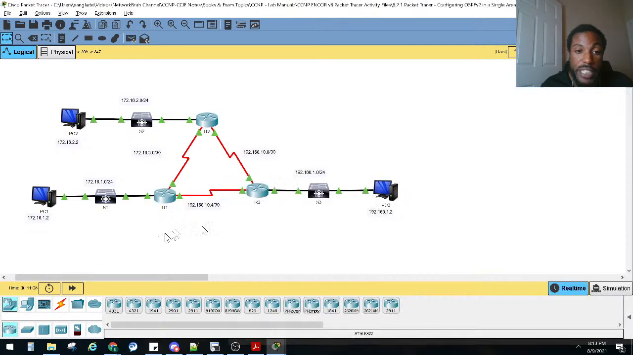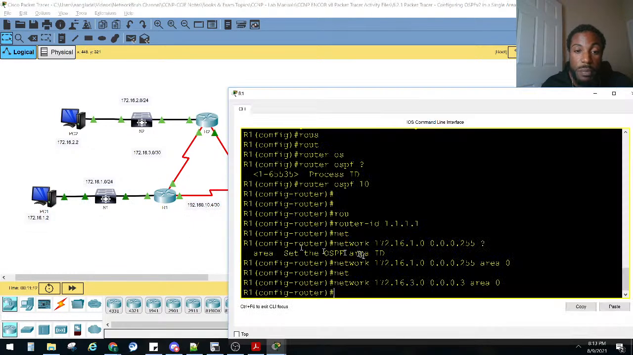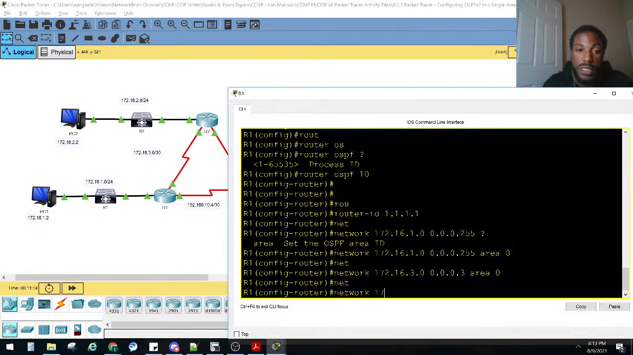And then we need one more network statement to do this one right here, to catch this interface to participate in OSPF. So we say network 192.168.10.4, and it's a /30 subnet. So it's not 255.255.255.252. It's the reverse of this: 0.0.0.3 area 0. And if y'all don't know how that works, just ask in the chat and I'll explain it. Press enter.